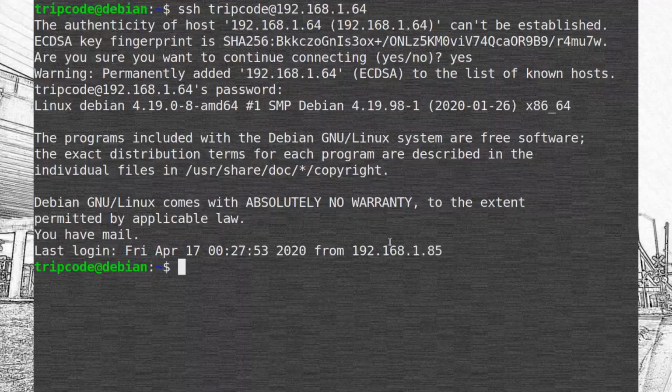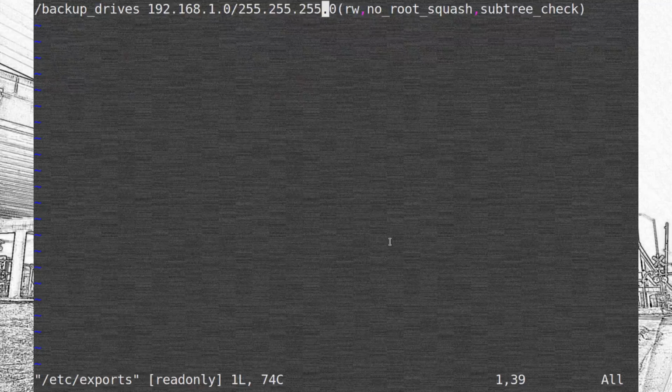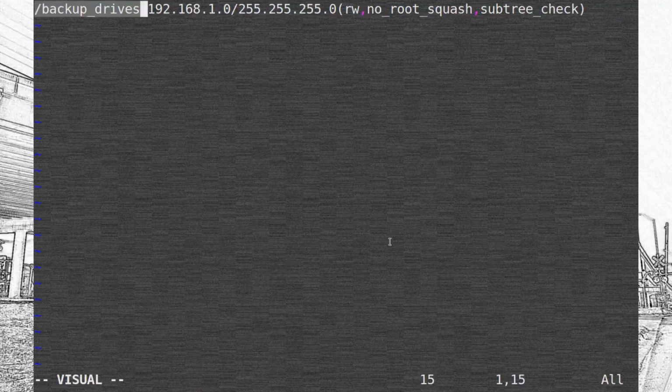The first thing I'm going to show you is the NFS config, which is in vim, then /etc/exports. Well, vim's opening it, but yeah. /etc/exports directory. So the first part here is just the backup drives, which is our directory that we mounted earlier. Then it's just a specification of the IP range. Here we have a little bit of a network mask thing here.